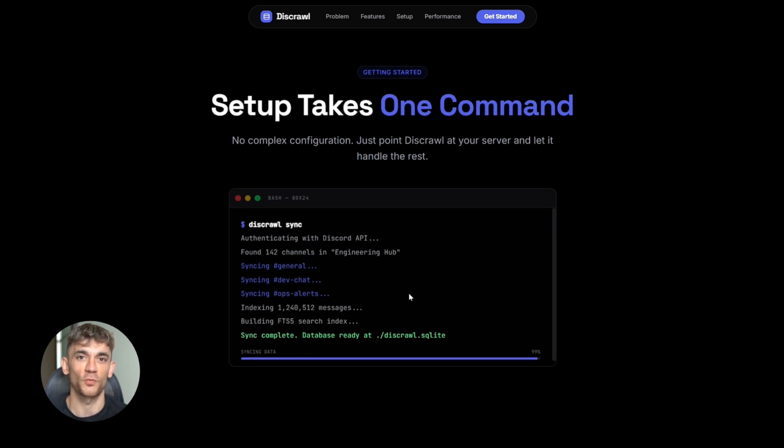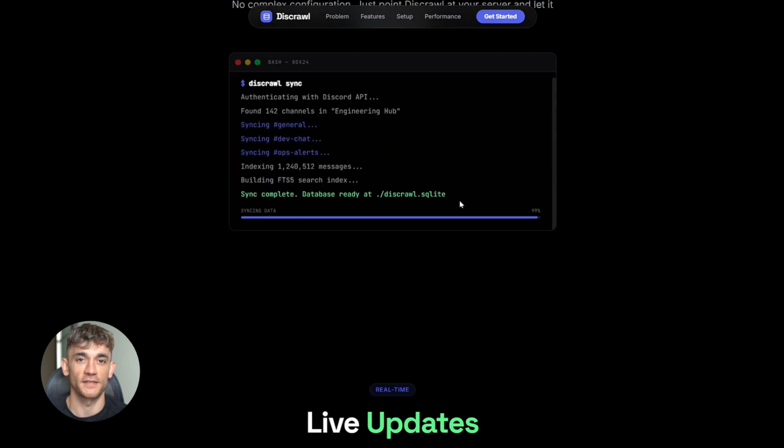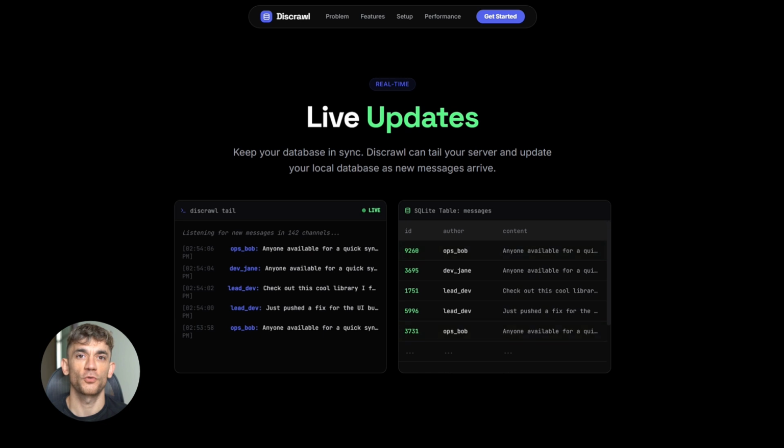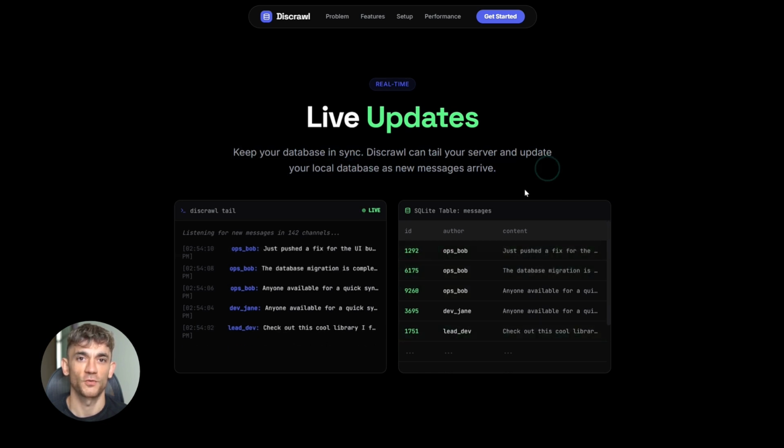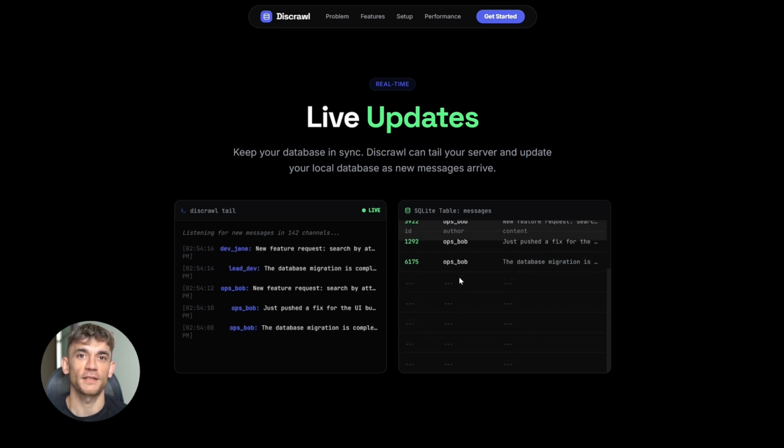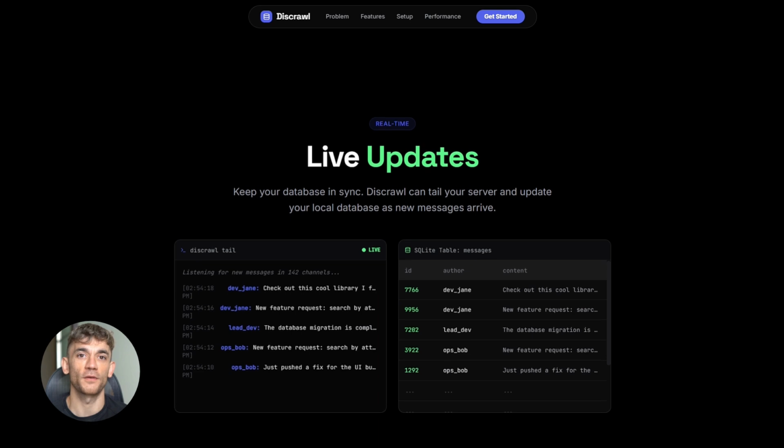You set up a Discord bot, a real legit bot, not some sketchy workaround, a proper bot token. That means it is safe, it is stable, it follows Discord rules, no funny business. Once your bot is set up, you run one command, literally one command. You type Discrawl sync and it starts downloading everything, every channel, every thread, every message, all into a neat little database file on your computer.